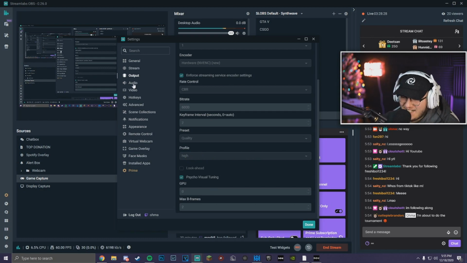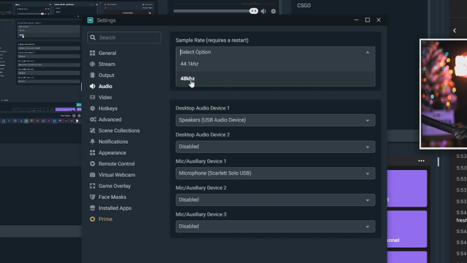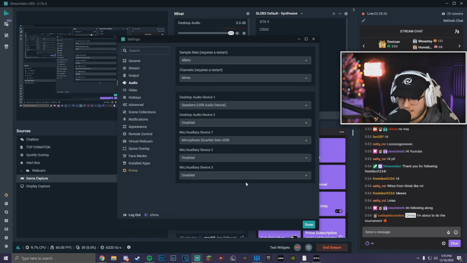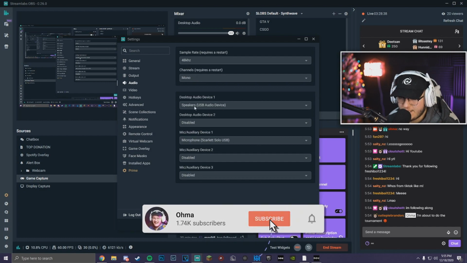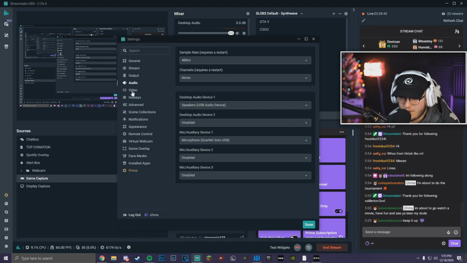Everything just explodes. All right, go to audio. Set your sample rate to 48, right? And then set up your mic, whatever your mic is. This is where you're going to set your speakers. And this is where I have my mic. Go to video, okay?